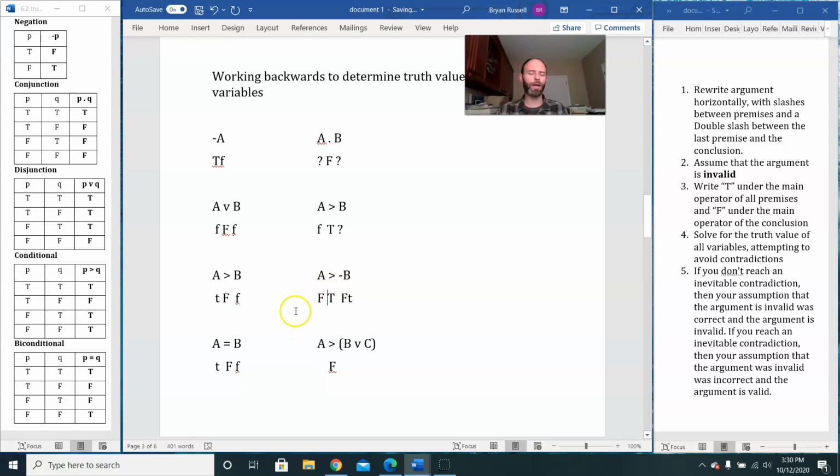All right, let's do one last problem like this, and then we'll move on. Let's say I had A, horseshoe, B or C, and I was told that this was false. Could I solve for the truth values of A, B, and C? The answer to that is yes. If I'm given a false conditional statement, then I know that the antecedent has to be true and the consequent has to be false. So what's the antecedent here? It's really simple. It's just A, so A would have to be true in this case.